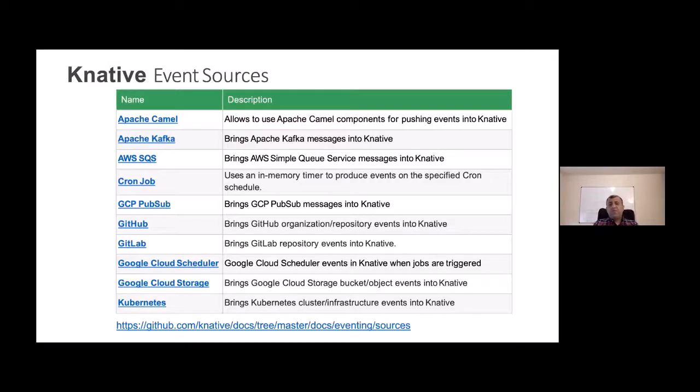So you have different event sources, right? You have Apache Kafka, AWS SQS, cronjob, Pub/Sub, GitHub, just about everything. There's a full list here. You can write your own event sources for a custom event source. Hopefully you shouldn't have to do that because all the common event sources are already captured, but you could do that if you choose to.